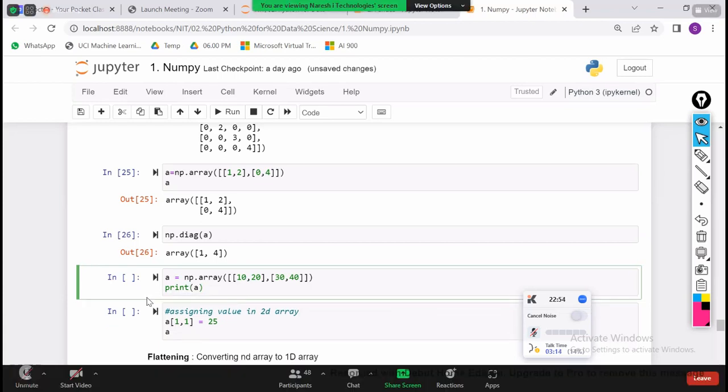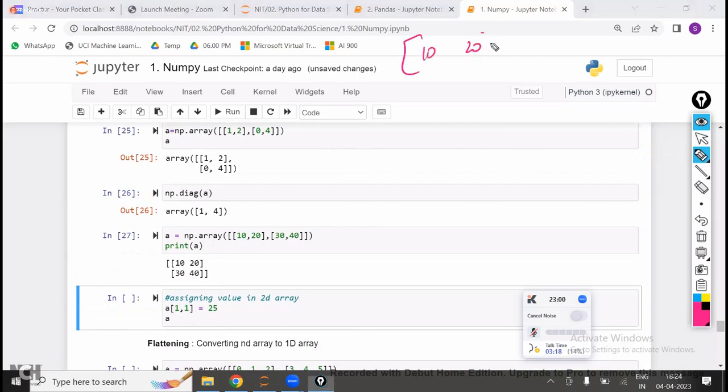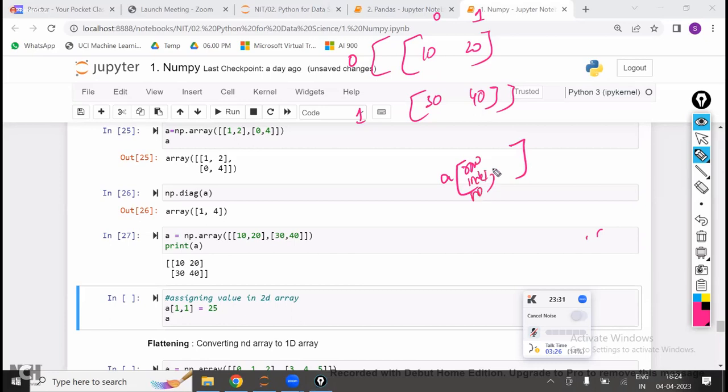For example, I'm having a two-dimensional array with 10, 20, 30, 40. This is a two-dimensional array having 2 rows and 2 columns. That is 0 and 1, 0 and 1. These are the index numbers: row index number and column index number. Now, to access an element you have to write A of bracket. Instead of writing one single number, you have to write 2 index numbers. The first index number is the row index number, comma, column index number.